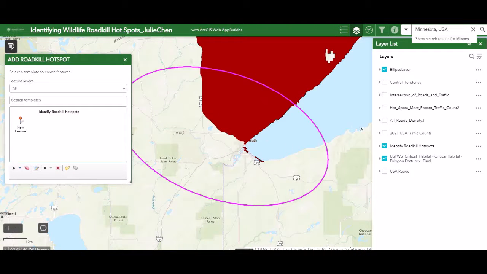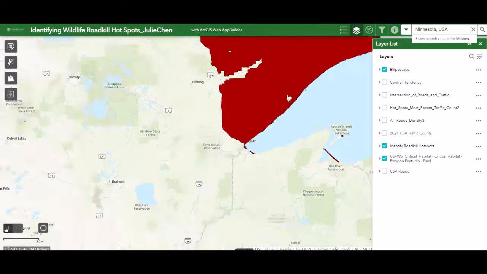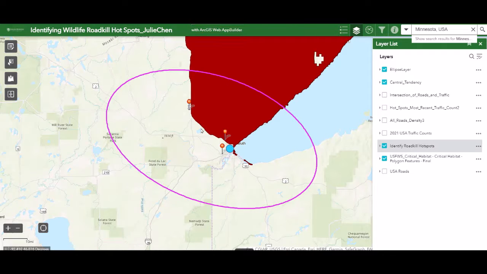Now that we have these points on this feature layer, you can download it and use it further for more analysis. So with these points here, you see that these are the areas of potential roadkill hotspots. So there you have it. You've identified some potential areas for wildlife roadkill hotspots. But that's not it. There's actually more to this web app.